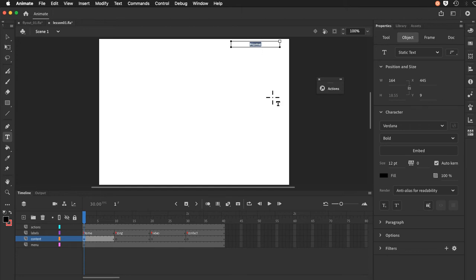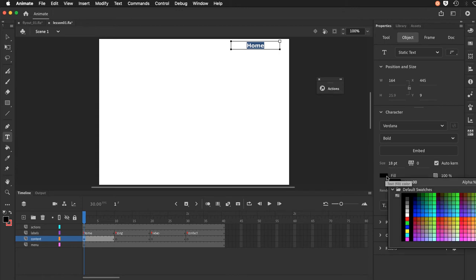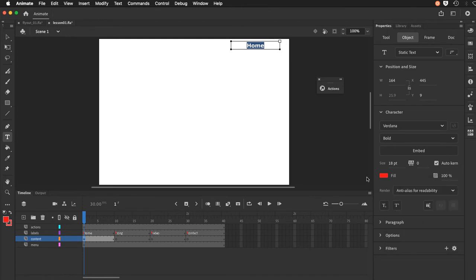Format that, double click it. Verdana, I'm going to stick with the defaults here, but I think I'll make it a little bit bigger. 18, I guess, and maybe a little bit brighter with some color. So click on the fill, and we'll make it red. Click away, there we go.